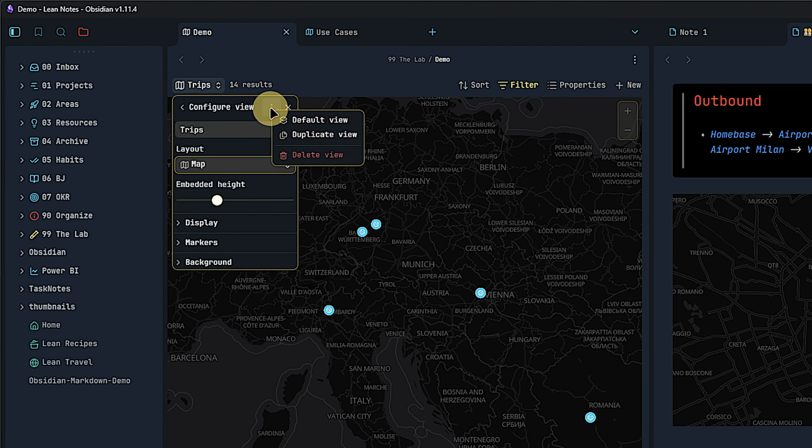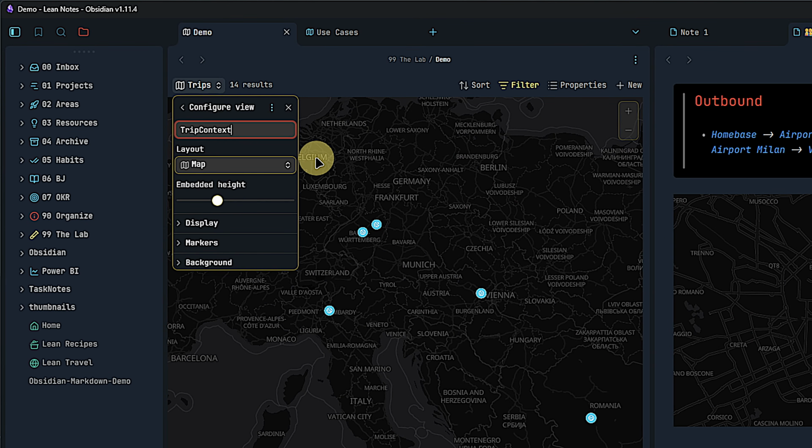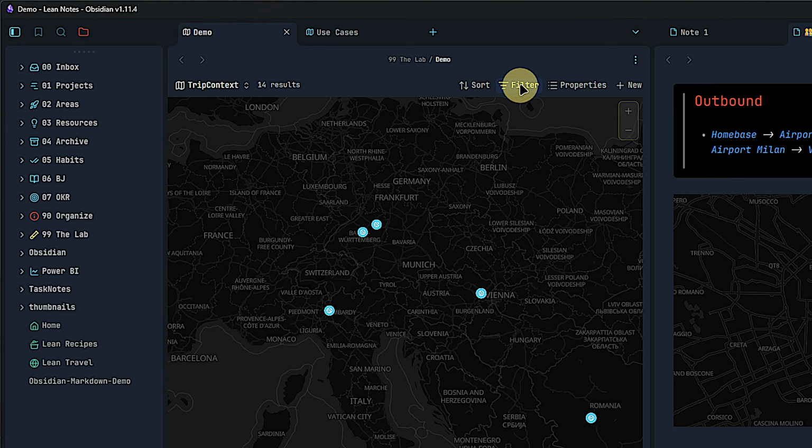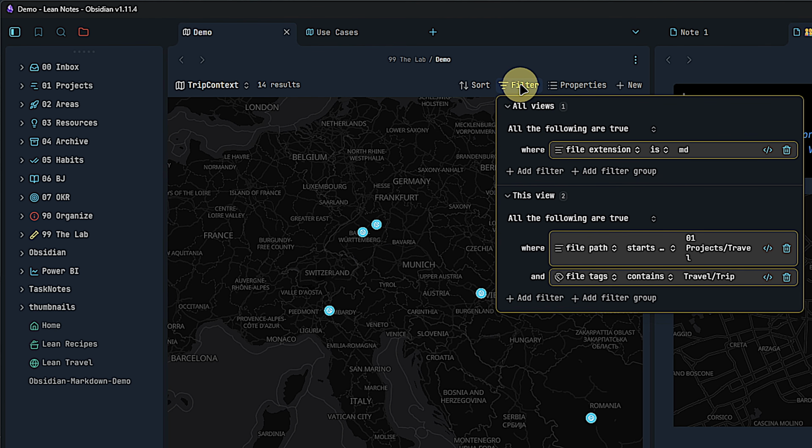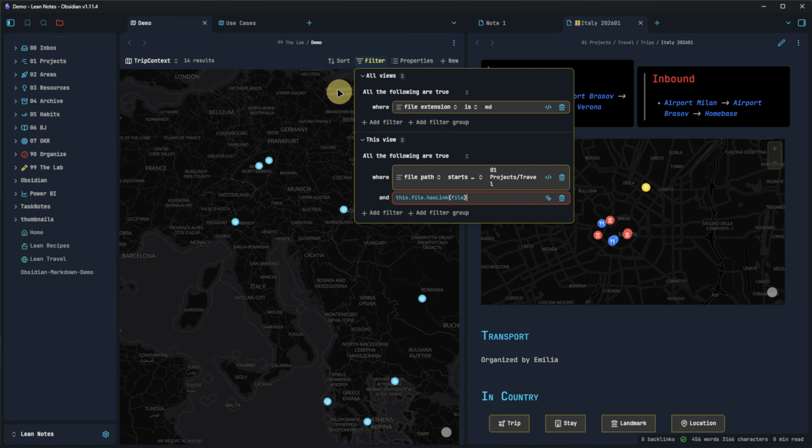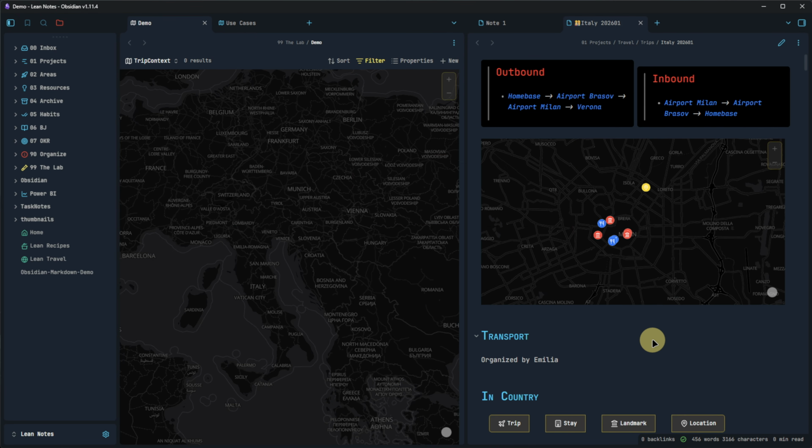Back in our demo base, I duplicate the trips view and rename it to trip context. This time, I modify the filter so it only shows nodes linked from the currently active trip node using the string this.file.hasLink(file) in brackets. Now, whenever I open a trip node, the map automatically updates to show only the locations related to that trip.